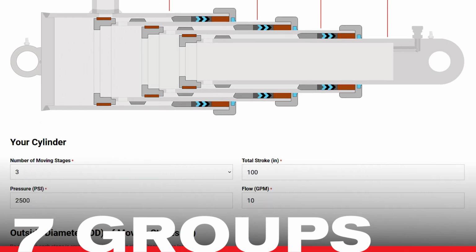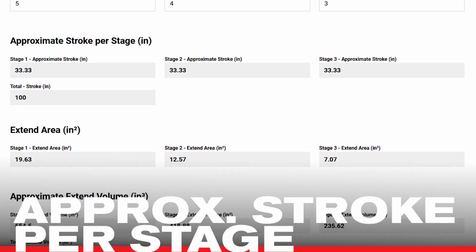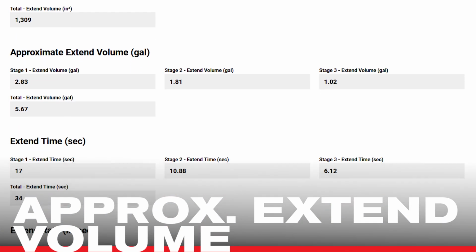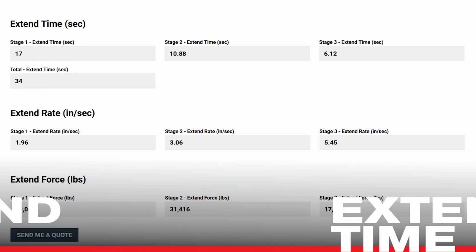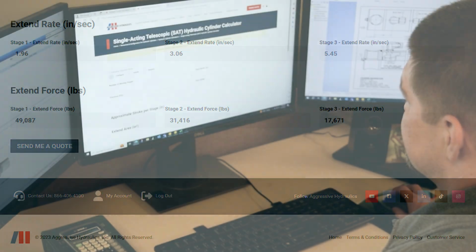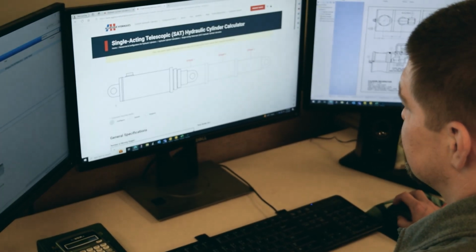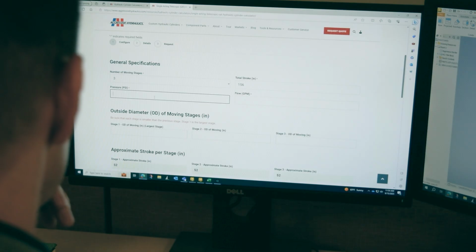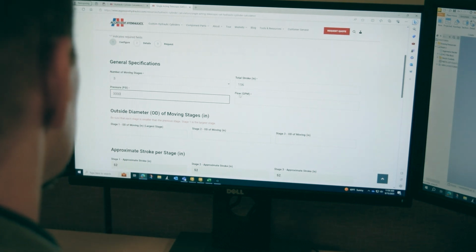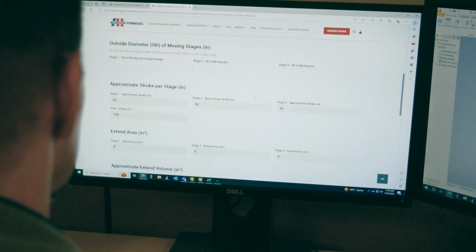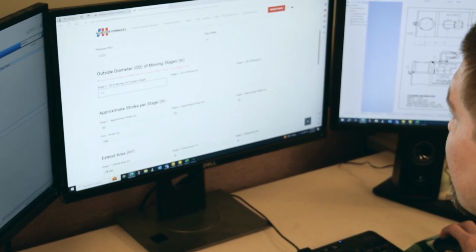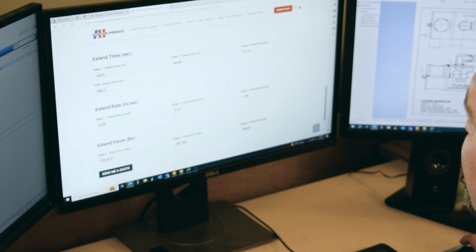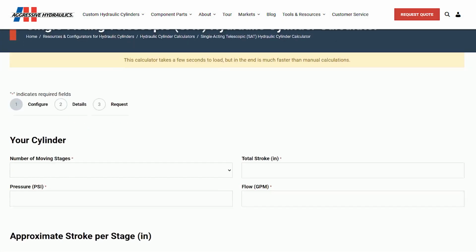The results of the calculations are organized into 7 groups: approximate stroke per stage, extend area, approximate extend volume in both cubic inches and gallons, extend time, extend rate, and extend force. Once values are entered into the your cylinder and outside diameter of moving stages sections, the calculated values immediately populate or update. Since this is a single acting cylinder, all of the calculations are extend properties. Within each section of calculations, the stage values, based on your selected number of stages, will dynamically appear. Let's apply these equations by utilizing our intuitive online form.